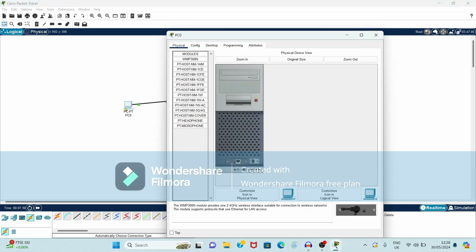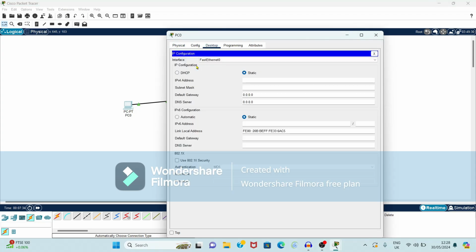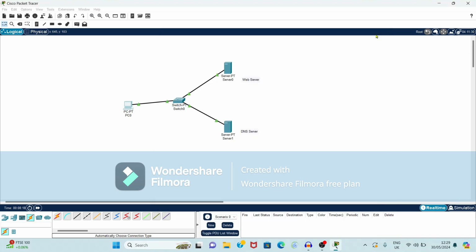Now we will do the setting for the PC. Again configure, again desktop, IP configuration. We will give the IP address as 192.168.1.3 because 1.1 and 1.2 we have already assigned. Again, just click here, it will generate the subnet mask. Again, here we have to provide the IP address of the DNS server, that is 192.168.1.1. We just close this and click on the PC option.